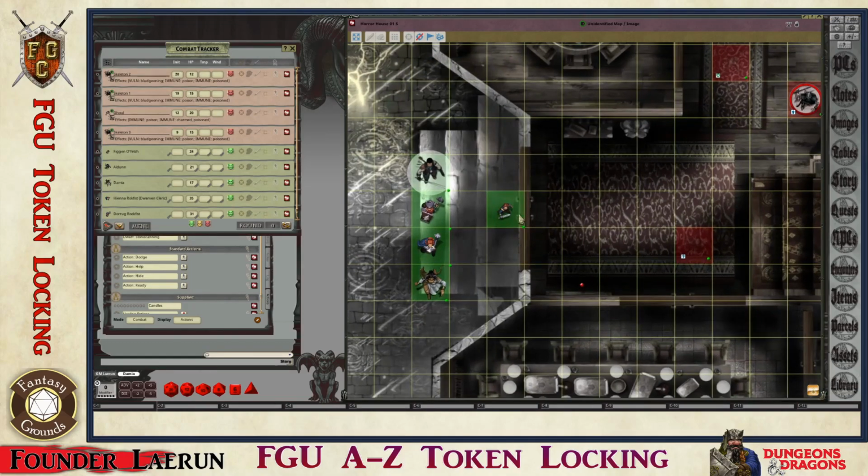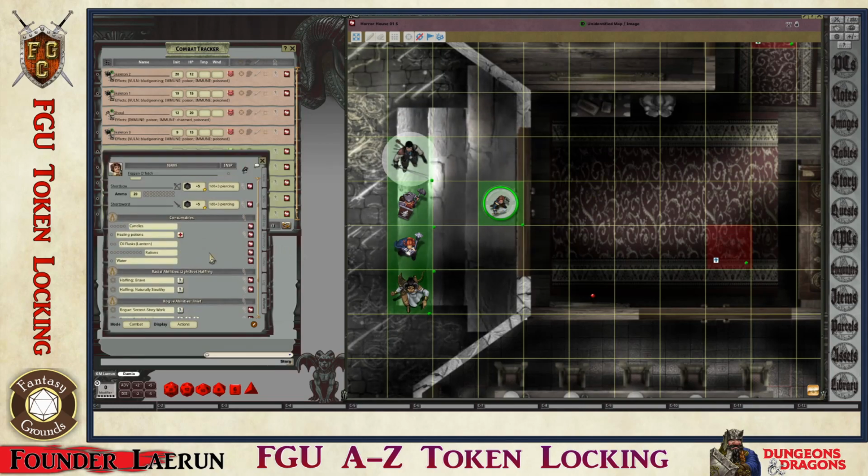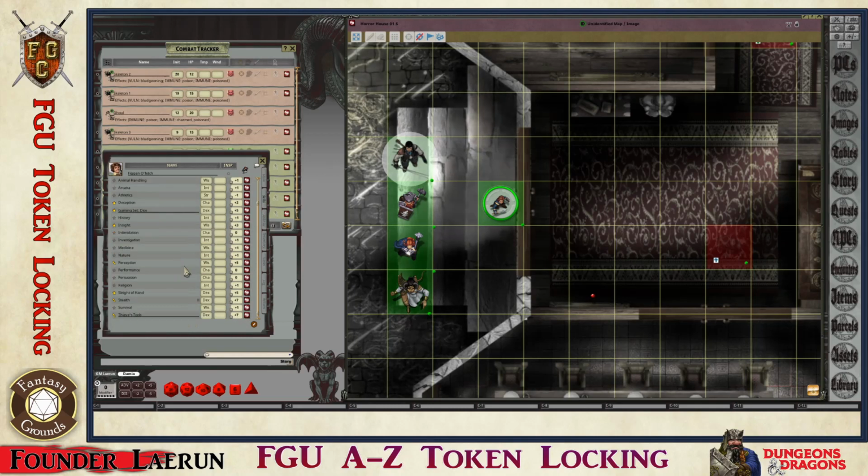So right now, they want to move through here. I told them there's a locked door. It's a double door. So Figgin is going to try to unlock this door. The door has a 13 DC, or a difficulty challenge rating of 13. So he has to roll a 13 or higher to get past this door. If I click on his token and I bring up his character sheet, it's right here on the left, and I go to his skills tab, he has a pretty good sleight of hand. It's plus 5 on his bonus, and he's proficient.